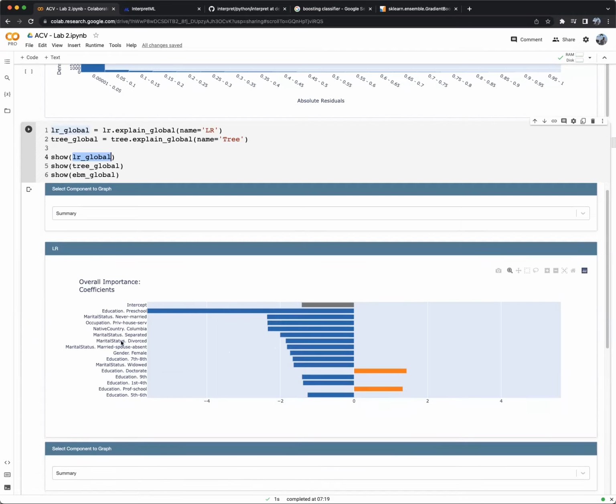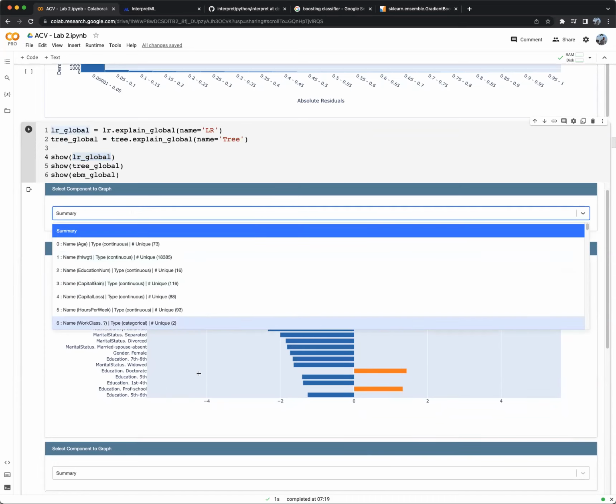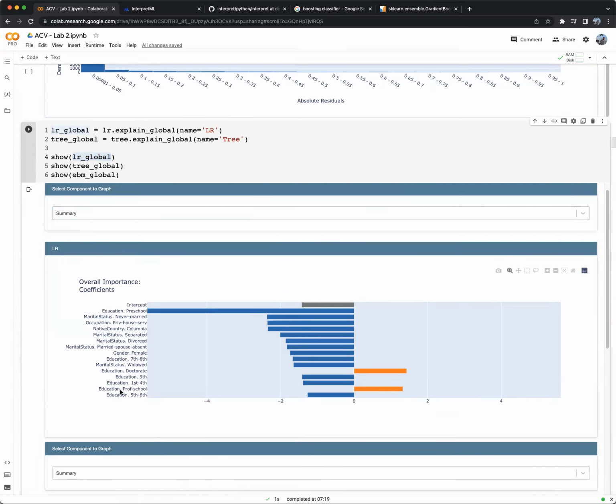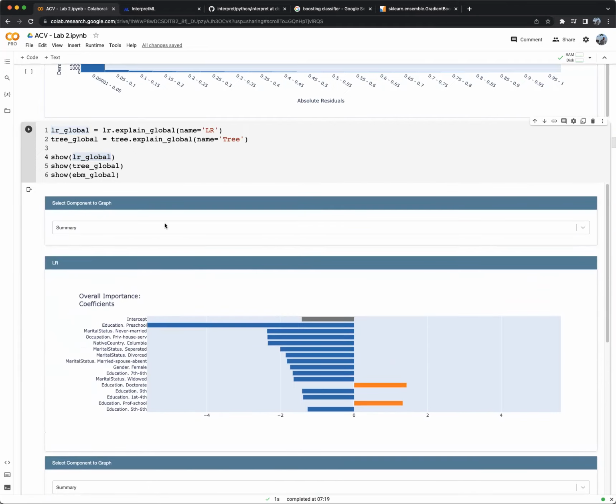So we have things like the intercept. So by default, we are going down. If the education is preschool, so that's a clear sign that they won't be making a lot of money. Never married, again, also a sign that they don't make a lot of money. There are lots of signs that they don't make a lot of money, right? Okay, so doctorate is a good sign. Professional school is a good sign. How about masters? We don't get it. Let me check masters.